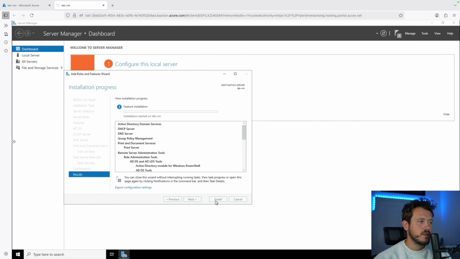Okay, so I've gone all the way through and I've clicked install on this very last page. I haven't checked or unchecked any other options. Note this says you can close this wizard without interrupting running tasks. View task progress or open this page again by clicking notifications in the command bar and then task details. So we're good to close this out.